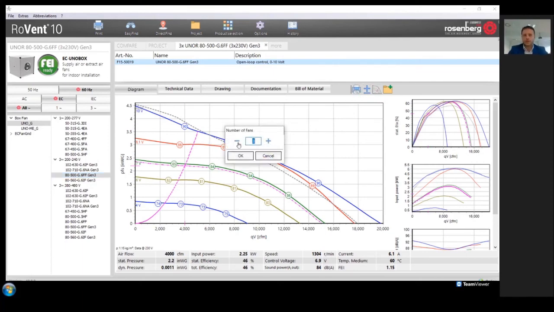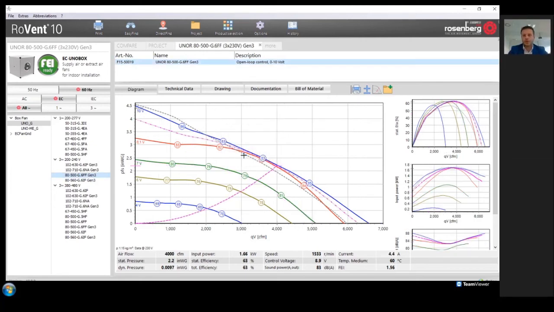Now let's click on the plus/minus icon and reduce the number of fans to 1. If you check the summary sheet, you will notice that only 1 fan can meet the operating point. Once the operating condition is met, you can check the technical data, drawing of the unit, documentation, along with the bill of material tabs. Now, if you look at the Unobox curve, the solid top curve represents the box with 2 open sides. The dotted line is the straight-through airflow with reduced performance due to the box effect.